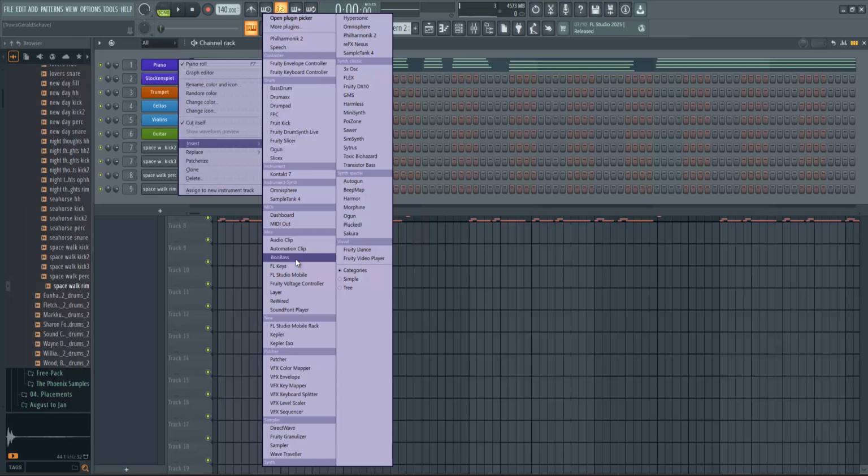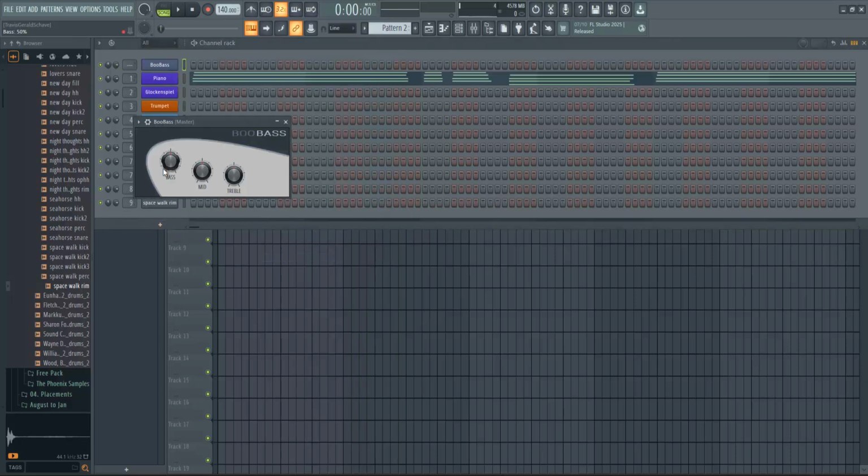I'm going to go to insert. Oh, what we got here? Boo bass. Yeah, we're going to turn that bass all the way up. We're going to turn down the mid and treble. And you got a nice bass. It's one of my most basic, most favorite stock plugins in FL Studio, and I get hell for it, but it works. It works every time.